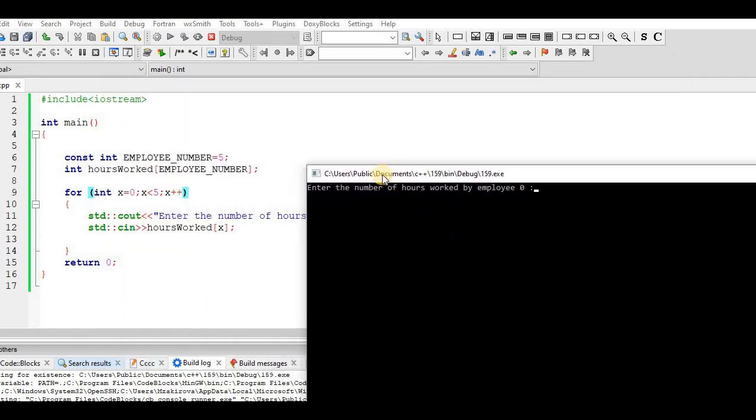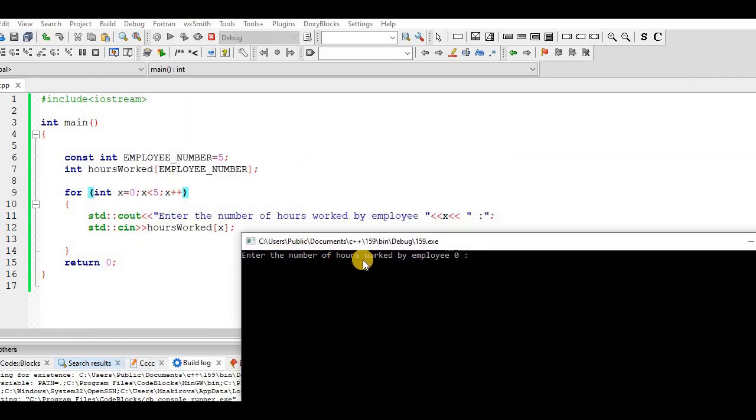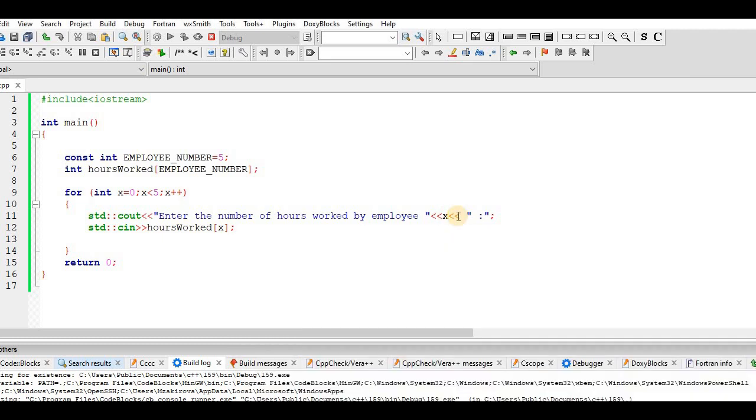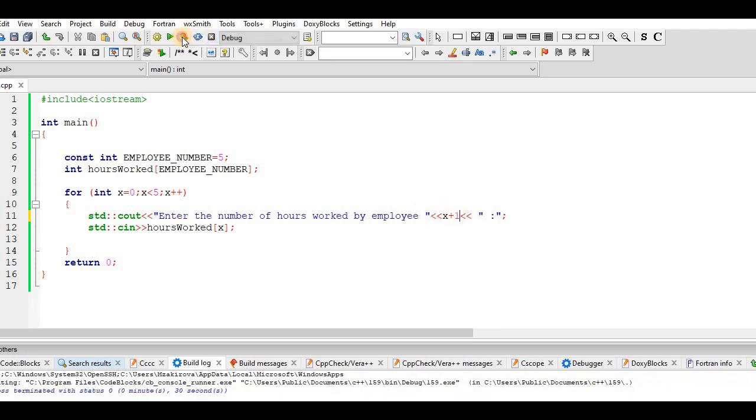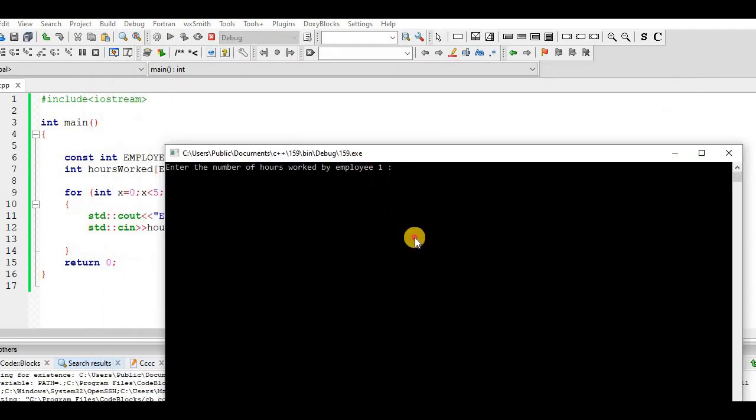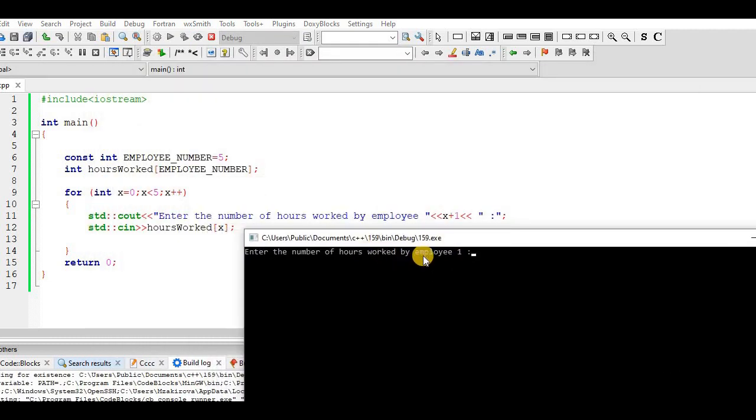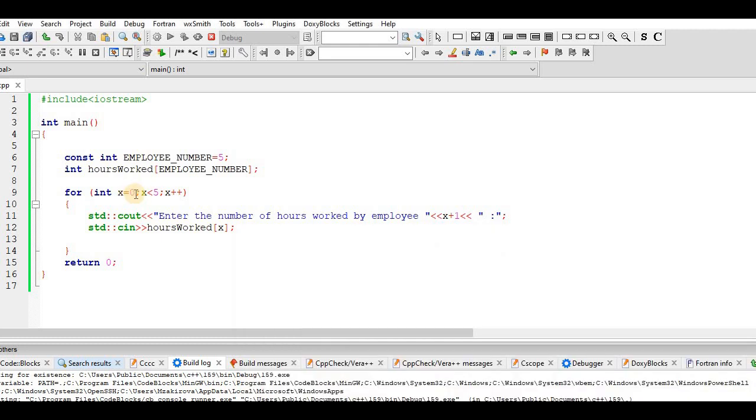As we can see here, enter the number of hours worked by employee 0. Why? Because here we have x, and x starts from 0. Do we have employee 0? No, we don't. So we are going to increase x by 1, just here. Okay. Let me run the program. As we can see, enter the number of hours worked by employee 1. Now it's correct.